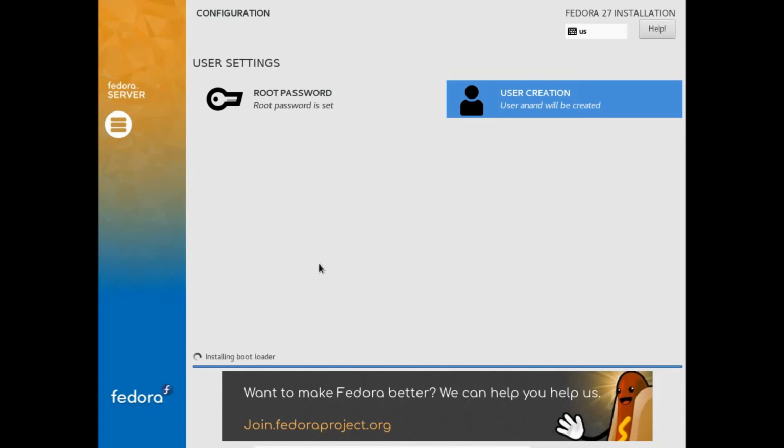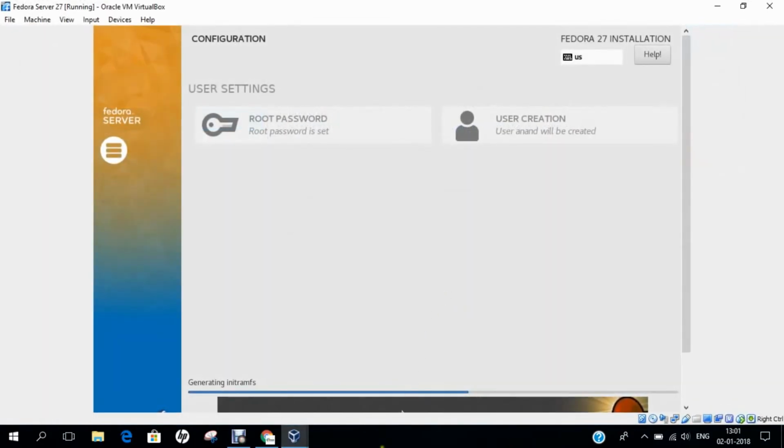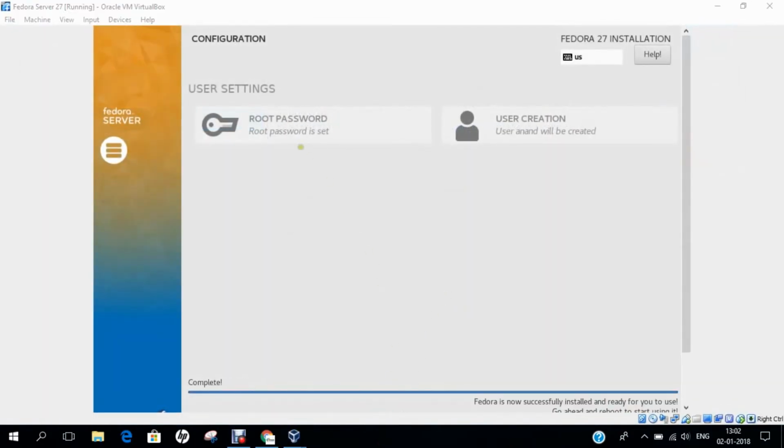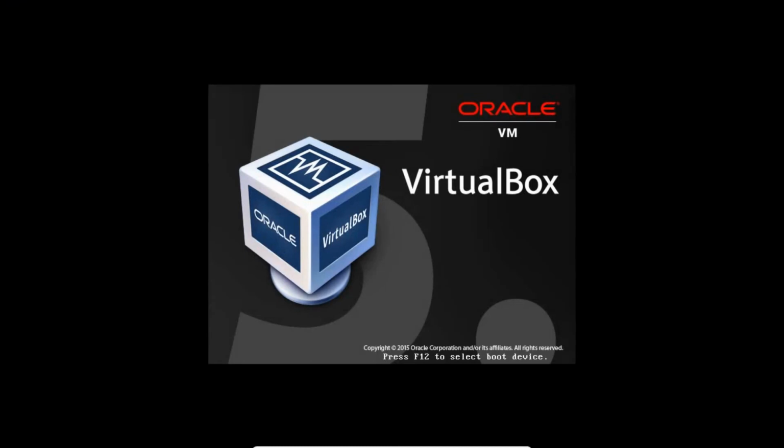Now we are installing the bootloader, that is the GRUB bootloader. Now it is finishing configuring the installed system, creating the users, generating initramfs, that is the file system. Now you can see that Fedora is successfully installed, and it is asking us to reboot. So click on reboot. And after that, it will only greet us with the command user interface.